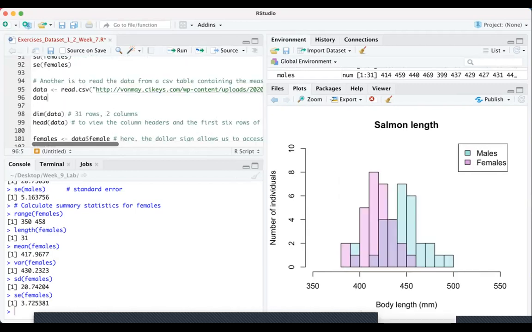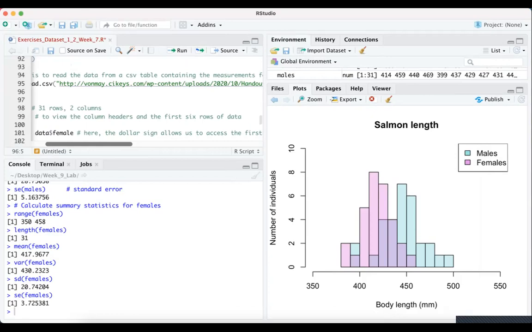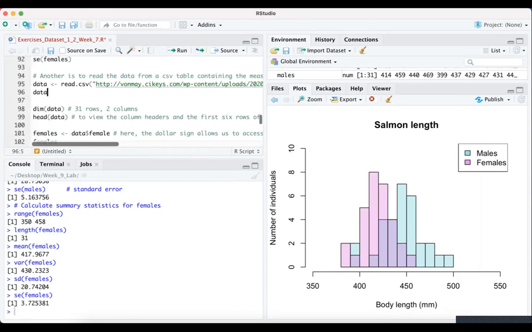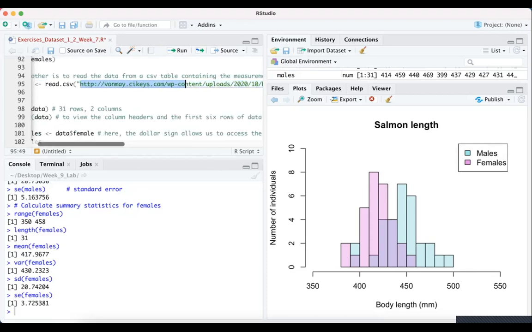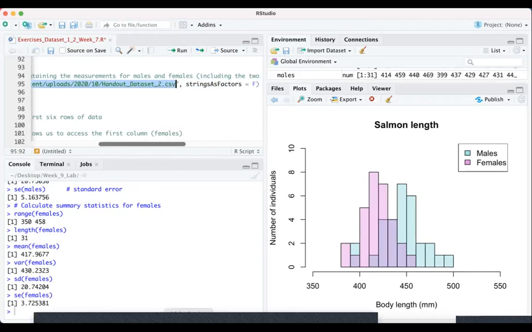Here, another way to read the data is from a CSV table, and this CSV table is contained in a website. I have saved this table in a website. This is a link. We now call this data, and we're going to read what this is equal to, and we have this function that is called read.csv. So it reads a CSV table, and this is the link. This table is hosted in a web page. So I'm going to copy that link to see where it is and how it looks. I'm just copying exactly what's inside the code. And now I'm going to go to that page.